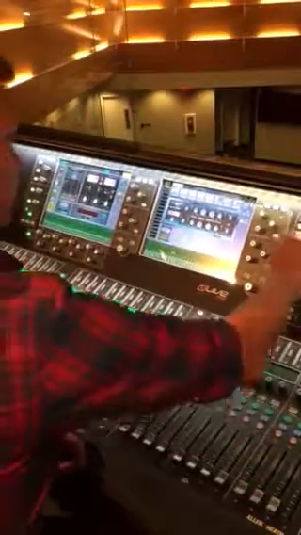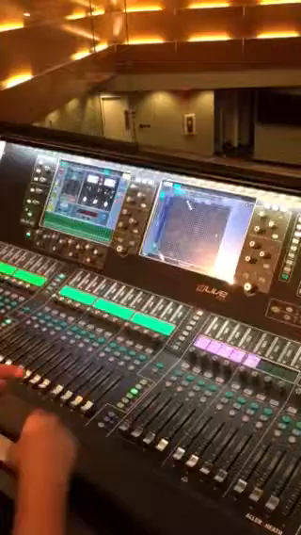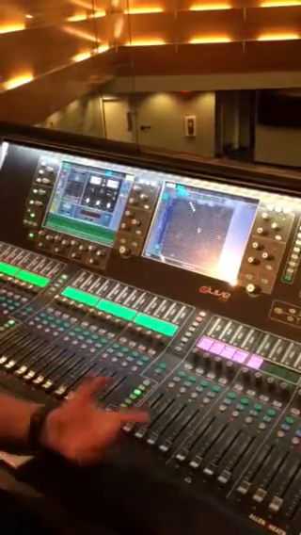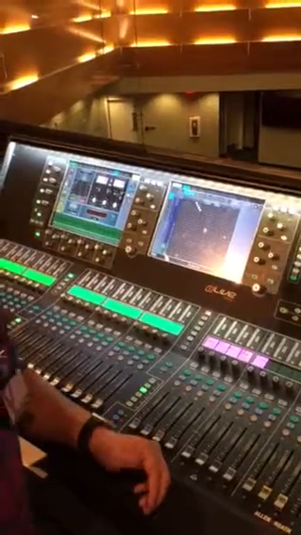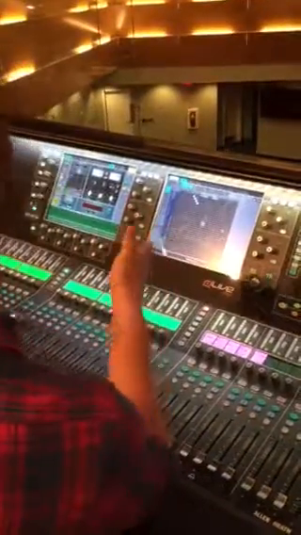Okay, let's move on. I/O. This is the massive bit of routing. This is where you handle all your ins, all your outs, all your tie lines, all your network cards. So that 800 by 800 I was talking about, where you come in Dante and then go out Waves, you would do that here. Yes, sir.